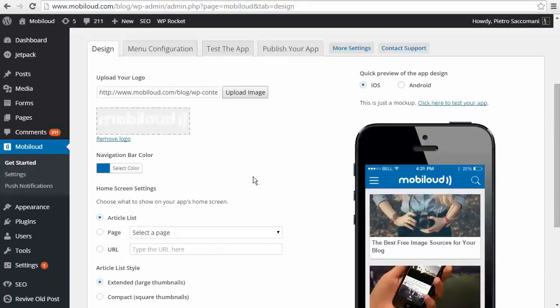And once you do decide to publish your application, no need to worry about new content because MobiLoud will automatically feed your app with your latest content. So any new articles that you post to your website, including any menu changes or configuration changes that you make to your website, will be immediately pushed over to your application and be live on your app.